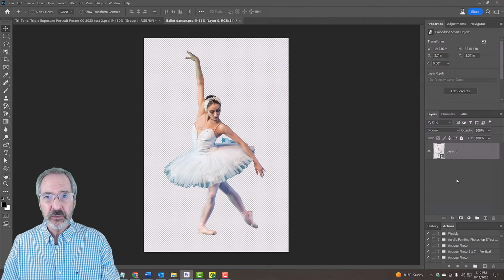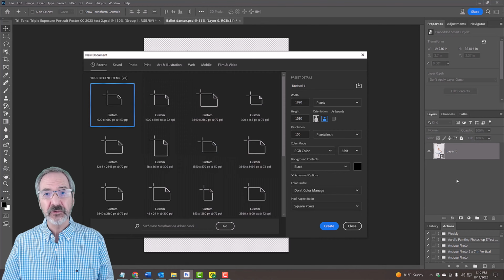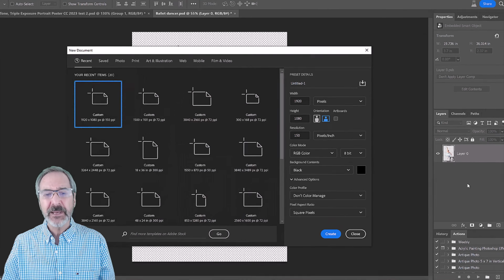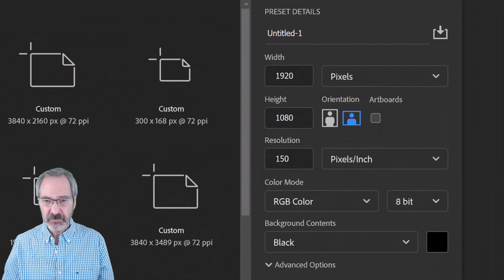We'll create a new document by pressing Ctrl or Command N, or you could go to File and New. You can make its width and height any size you want. For this example, I'll type in 1920 pixels for its width and 1080 pixels for its height. I'll make its resolution 150 pixels per inch. The color mode is RGB and 8 bits per channel.